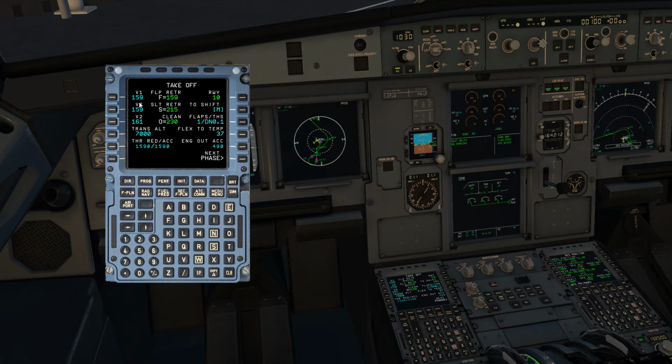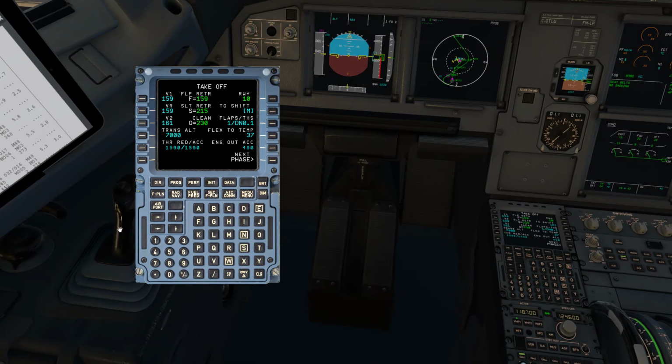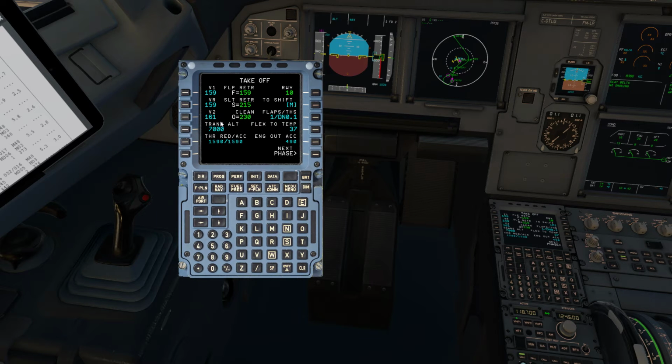So V1 is the speed before which you can still abort the takeoff. After V1, you always take off and do the necessary procedures afterwards, like in case of an emergency. At VR, you rotate, so you put backward pressure on the column, pull it, and the airplane's nose goes up. And V2 is, if I remember correctly, the speed at which it's safe to fly.